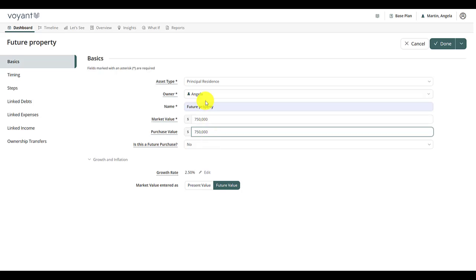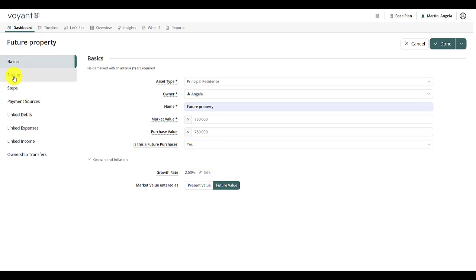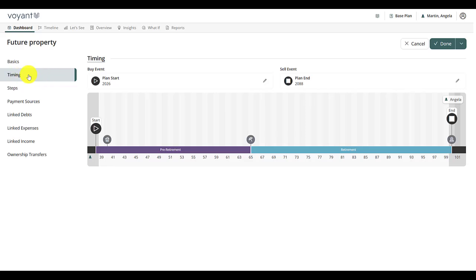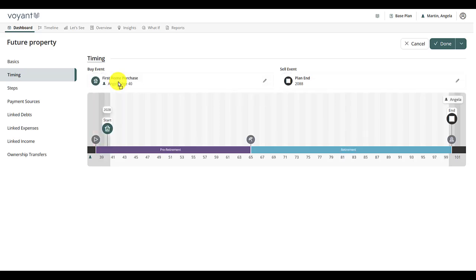I'm going to leave this as the same market and purchase value, and then I'm going to toggle on yes, this is a future purchase. Once I've done that, I need to tell the software when we're buying this home. So I'm going to go to timing. I'm going to select that first home purchase event on the timeline, drag that into our buy event, and then we can leave the sell event for now as plan end.